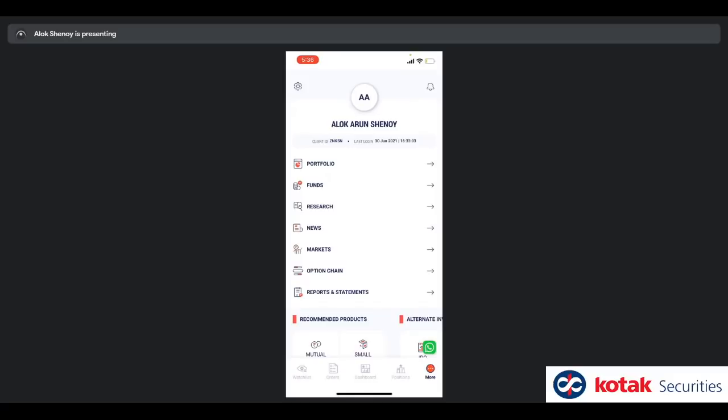Do we have an option chain in currency? Not yet. It's something we're working on. It'll come soon.